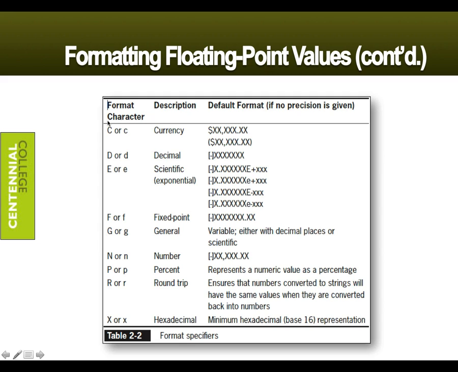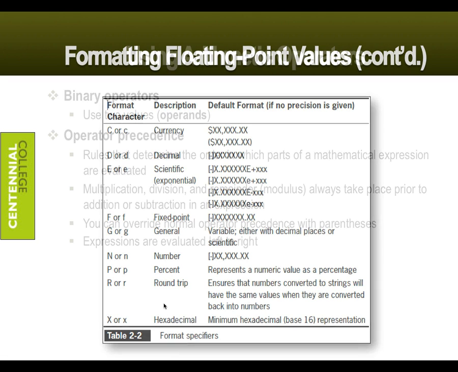So here's the format character for currency. If I want to make a $ appear, I want a C character to come out, capital C or lowercase c for currency. If I use the D format character in my string, capital D or lowercase d, it's a decimal. E for scientific notation, F for fixed point, floating point, G for general, and so on. N for number, P for percent, R for round trip, a different kind of thing altogether, X for hexadecimal. All right.